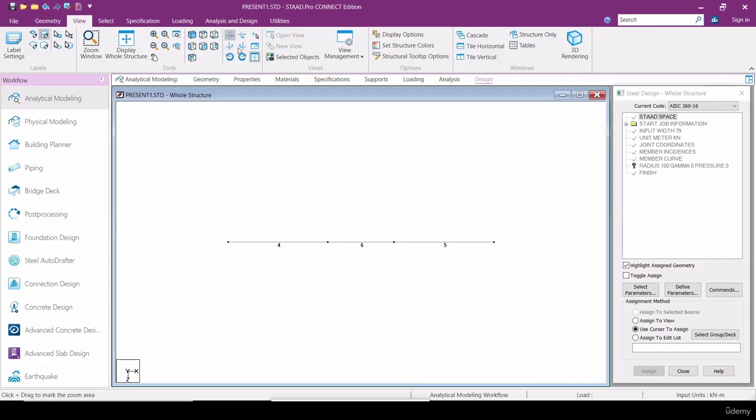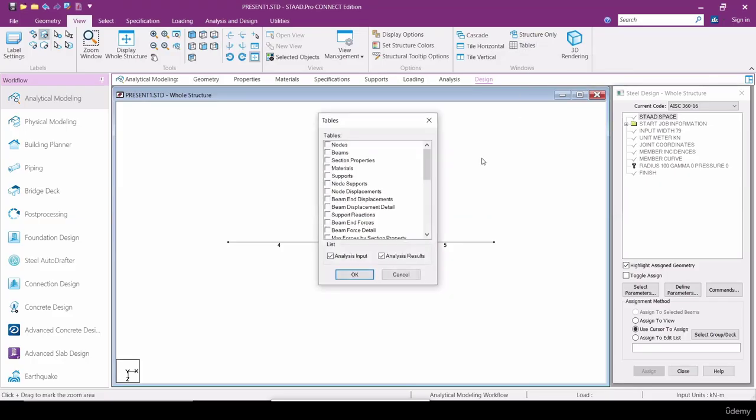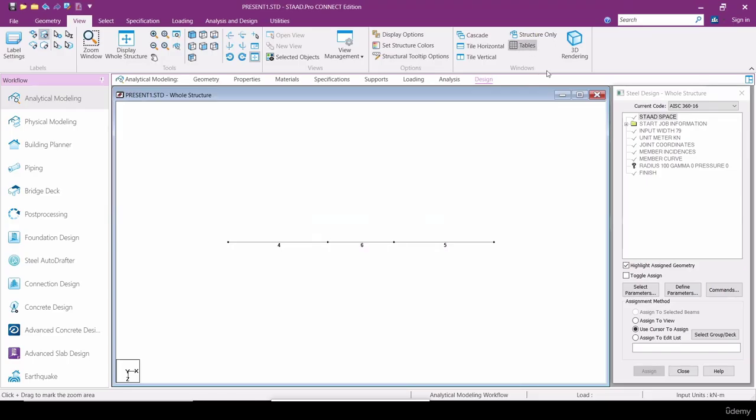If you want to rotate a structure about a particular axis, there is rotation, etc. Then scales and tables. Tables are nothing but if you want to see design results, material section properties, load values, all these things can be seen in a tabular view. That is the option for tables.